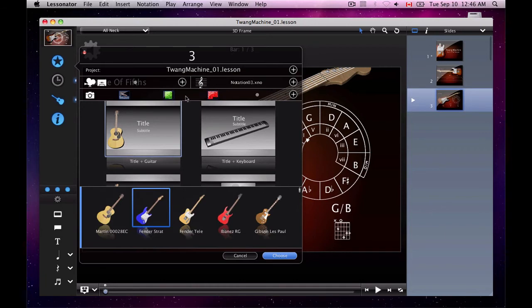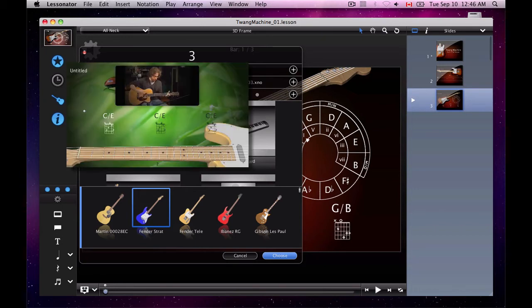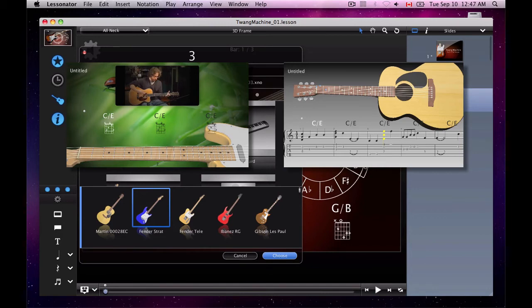1. Project name. This is the name of your slideshow presentation project. Lessonator projects have a .lesson extension. Please note that the project name is only required if the project has not been named yet. 2. Reference movie or audio. This is the movie or audio file that is to be used for driving the slide's animation. Using a movie file produces a movie-driven slide, while using an audio file produces an audio-driven slide.